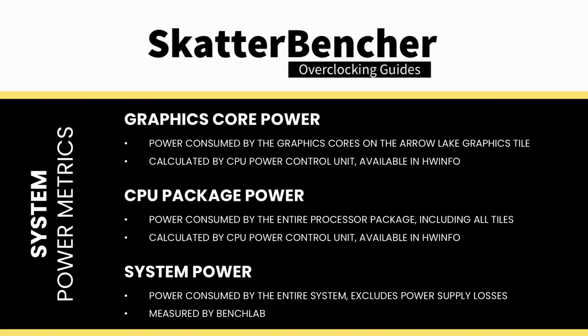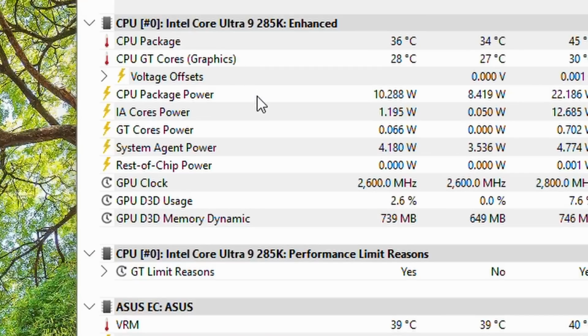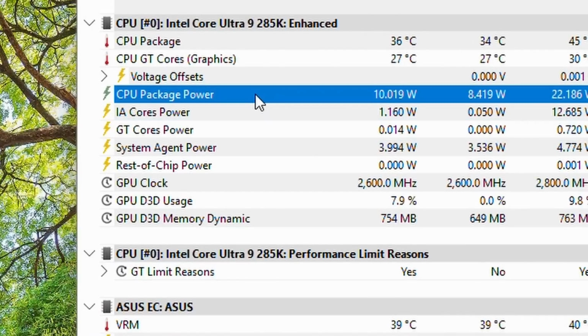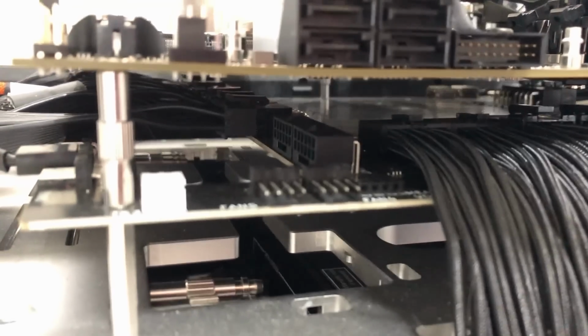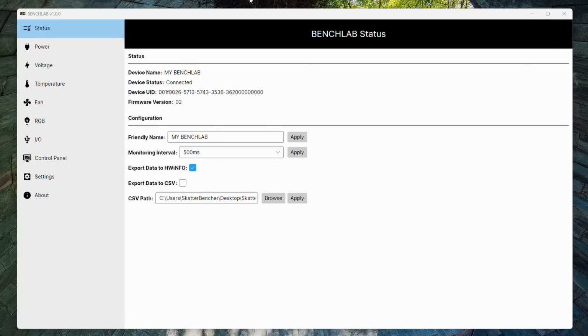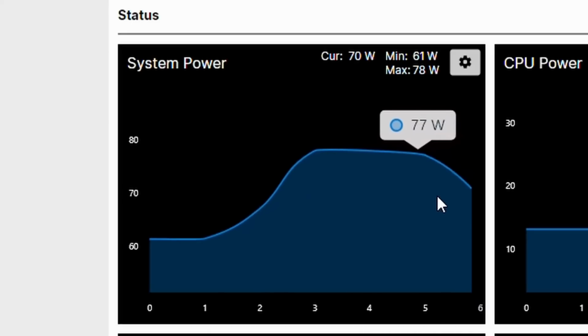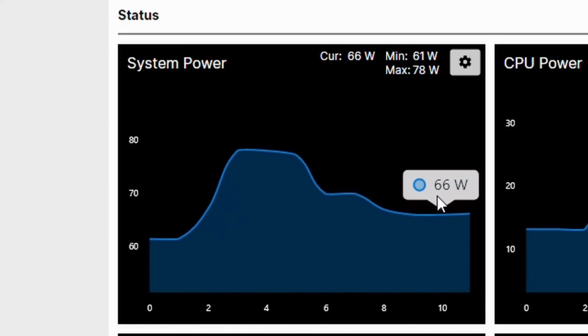Furthermore, there's different ways to measure the power consumption. We have the option between three metrics: the graphics core power, the CPU package power, and the total system power. The first two metrics we can measure using HWiNFO as their values are calculated and reported by the Arrow Lake CPU power control unit. The third metric we can measure using the BenchLab, an ATX-sized PCB that sits between the motherboard and the power supply. Note that the total system power doesn't account for the power supply efficiency, but rather the power draw of the system components from the power supply.